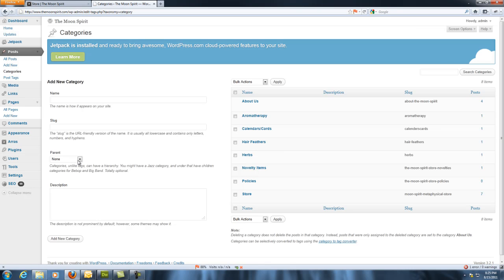Will it have a parent category? None of the categories I'm using have parent categories. I would say leave that set to none. And then of course you want to give it a small description if you so desire. Descriptions would appear here. You can see I didn't use any descriptions on these. They pretty much describe themselves. Herbs is a category, hair feathers is a category, calendars and cards is a category, etc. Then you would click add new category here, and that's basically how you would add a category.